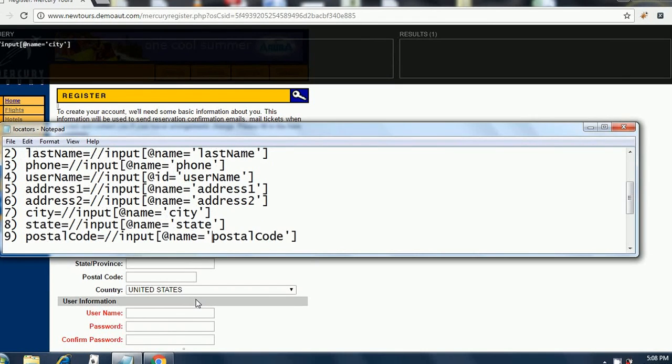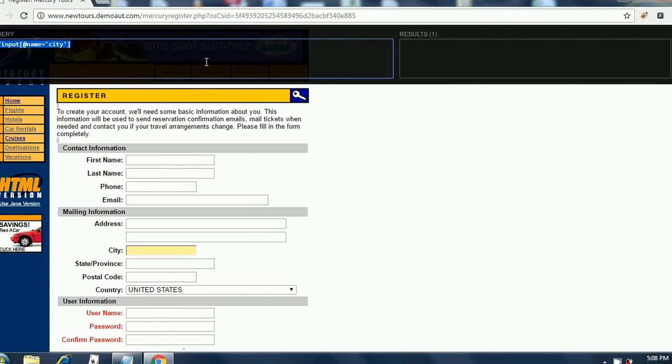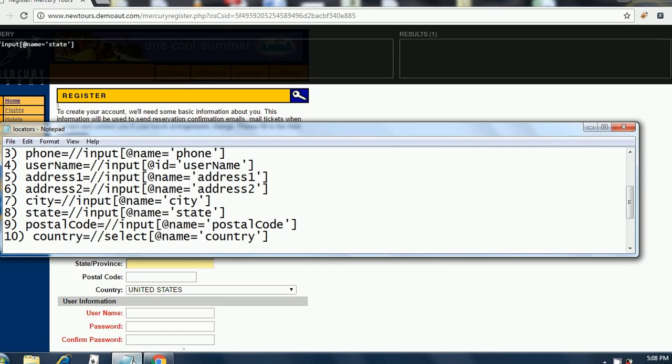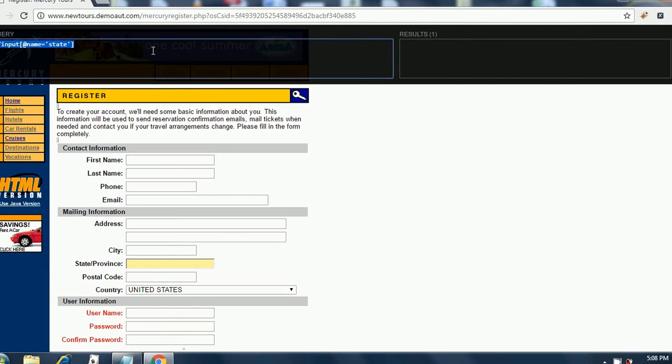Then comes state. So state gets highlighted, and you need to note down this number should always be 1. It should not exceed 1. Then comes the postal code. It's also found, postal code is highlighted.